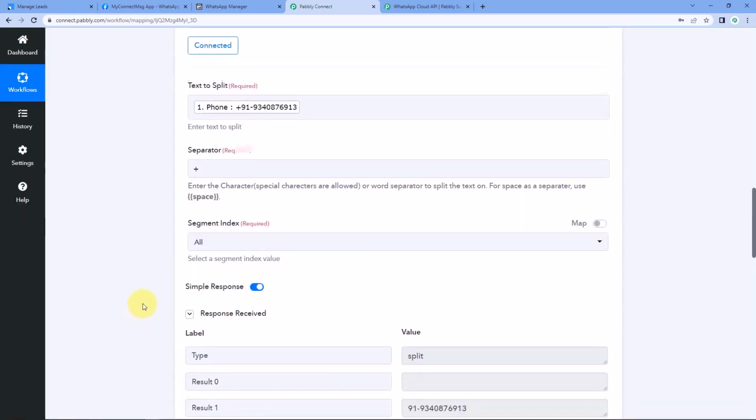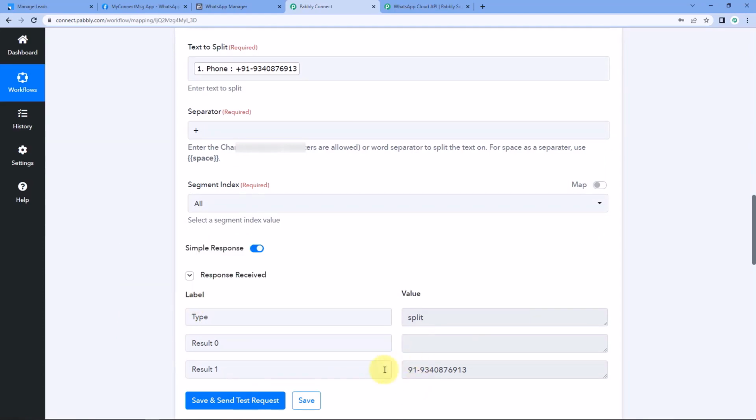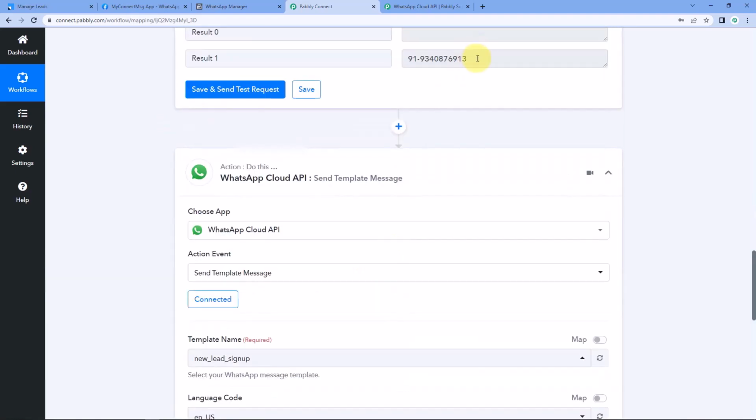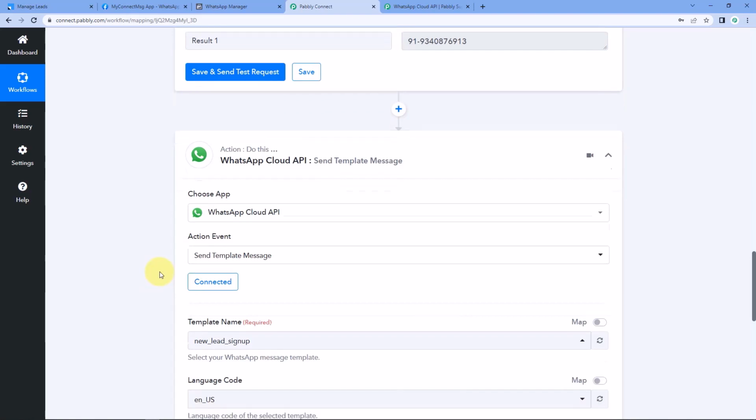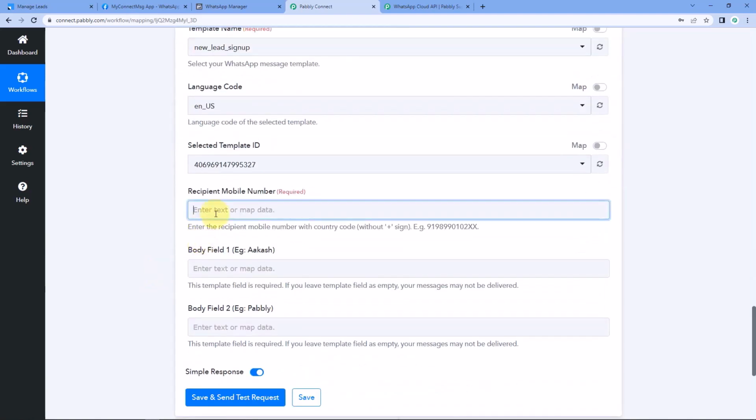After clicking on save and send test request, we can see that we have received the mobile number, the very same mobile number which we received from LeadSquared of a new lead, over here in Pabbly Connect. Using Text Formatter, with split text, we have removed this plus sign from this number. And now we will basically map this very same number over here in this recipient mobile number field of WhatsApp Cloud API. Just scroll on it and click here.